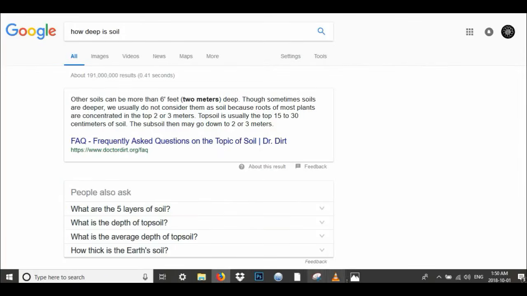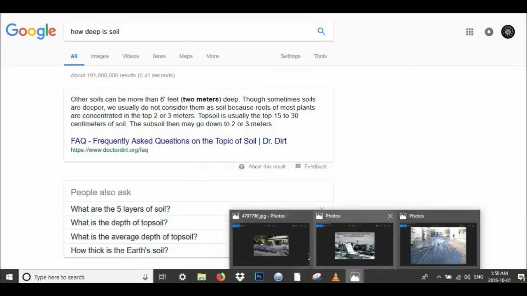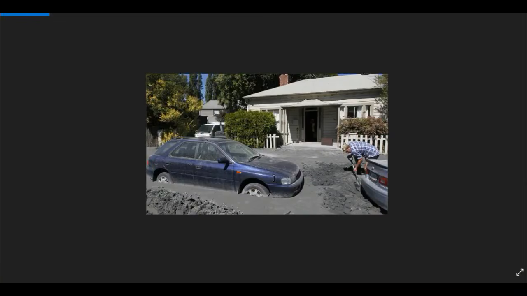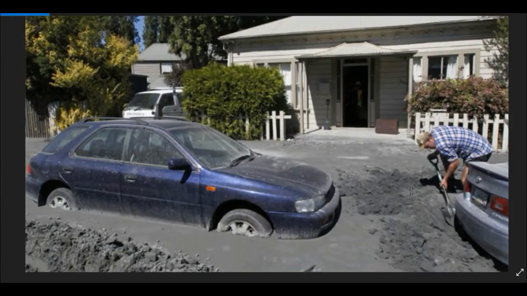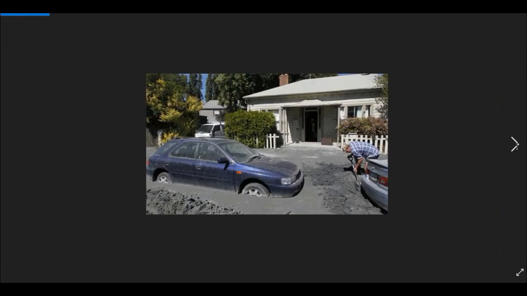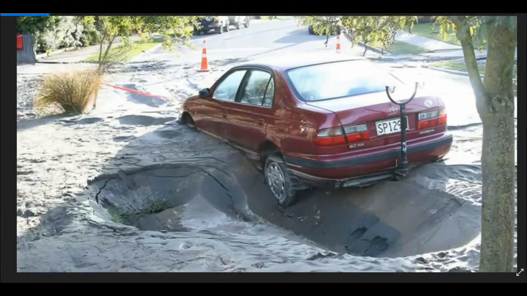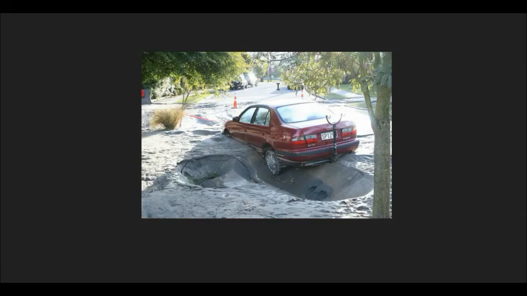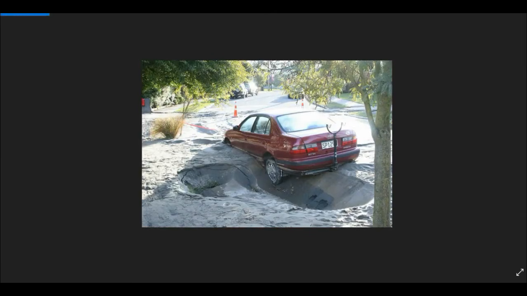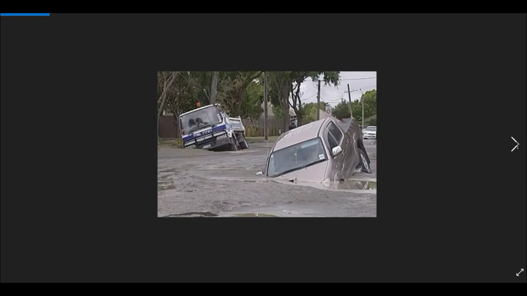And let's take a look at the Christchurch event. Again, all this was brought above the surface, all this sand and silt. This poor guy's got to dig his vehicle out. This is just the quicksand effect of the roads. You have all these vehicles, it's just turning into a swampy mess.